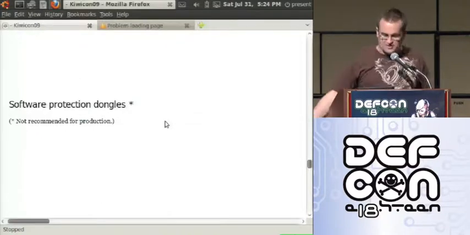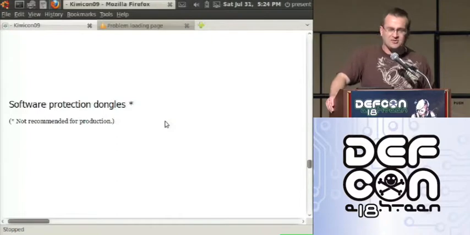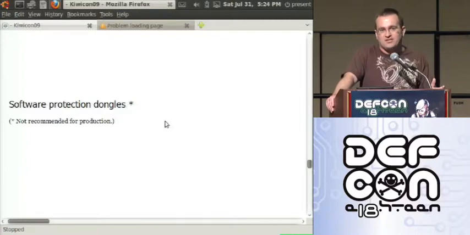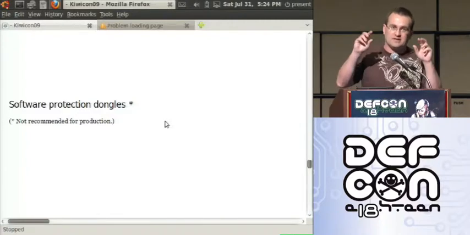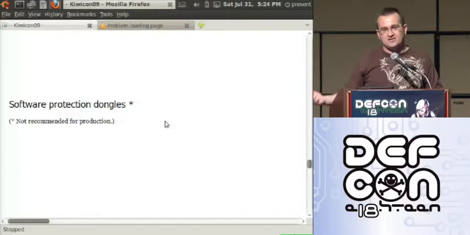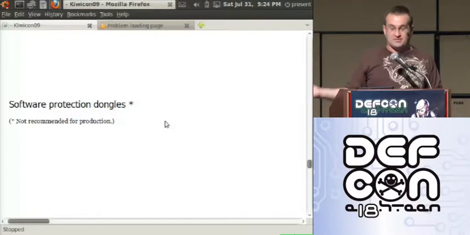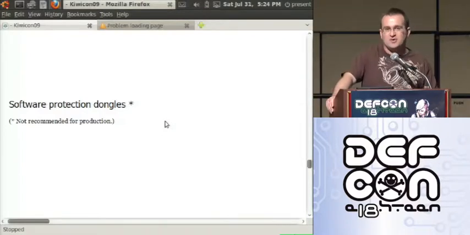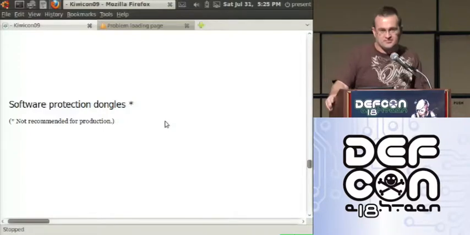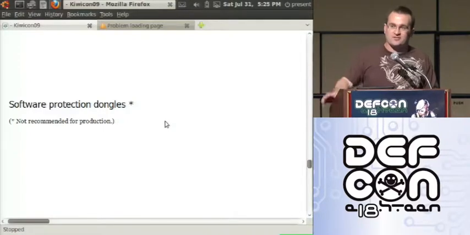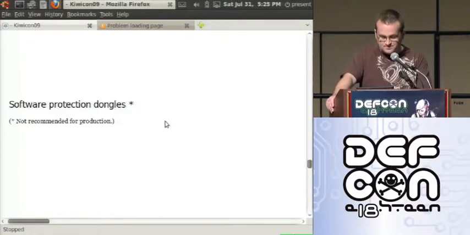One of the other projects is software protection dongles. I won't demonstrate it now, but basically you can have a chunk of Python, which is encrypted in some way, send it out to the device, which will then decrypt it and send it back, which is really just an example of how you can have an external device perform some function that won't work if it's not connected. And of course we know how well software protection dongles work in practice.